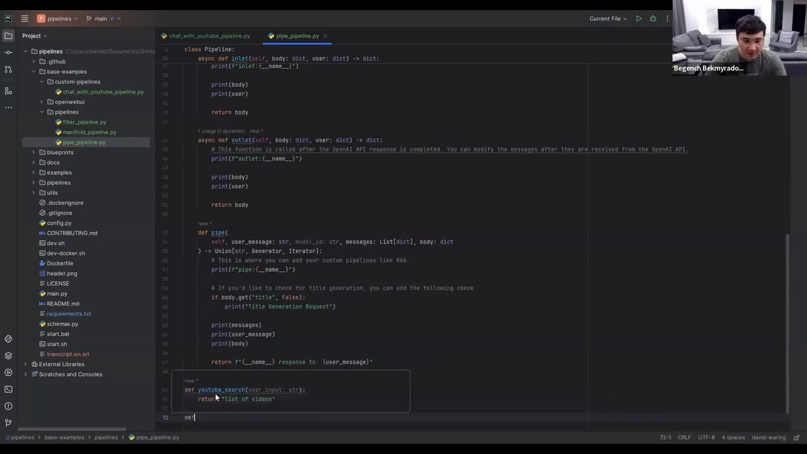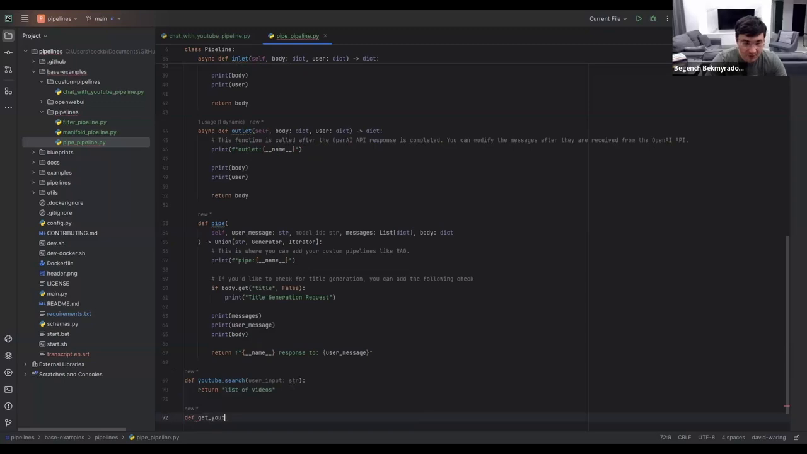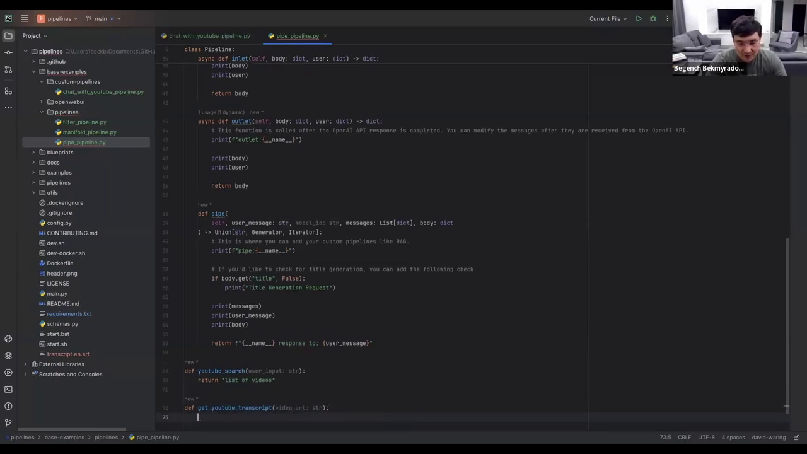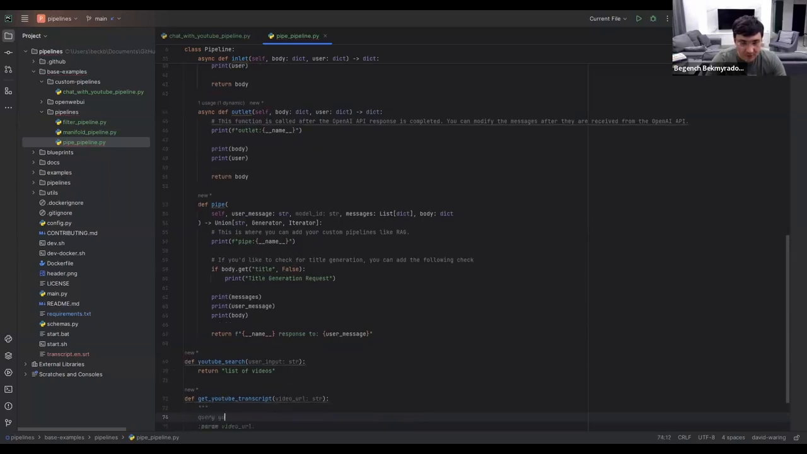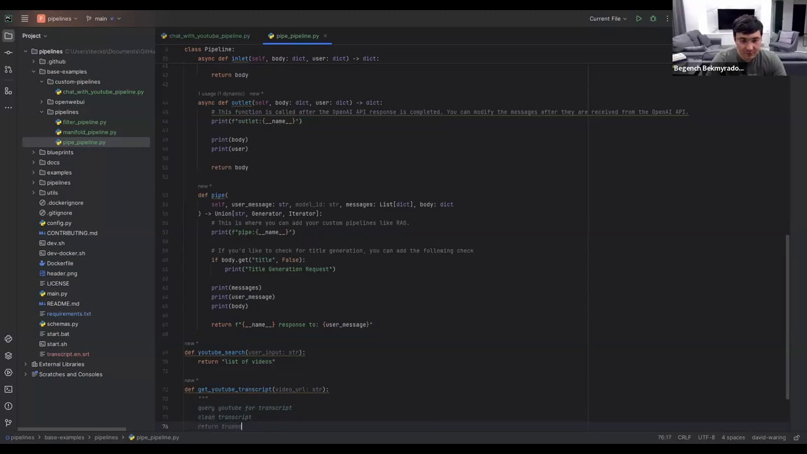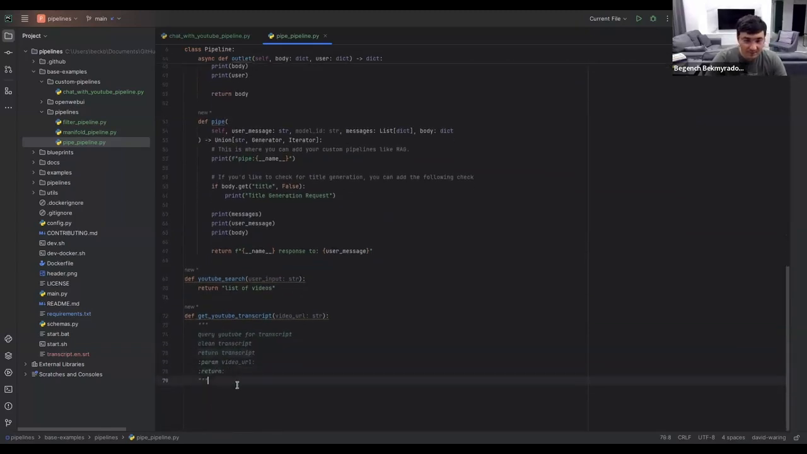We'll not implement it for now, but this is how I would want to explain the high level. Another one will be get YouTube transcript. This function will receive a video ID as an input, or it can also be a URL link. Once it gets this link, it will do a query, and if it finds it, it will extract the transcript. So the steps here: query YouTube for transcript, find the transcript, return transcript. Then this function is going to return the transcript.